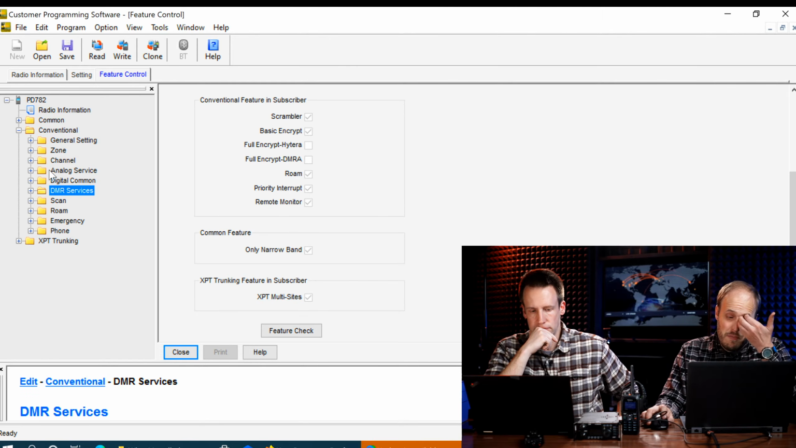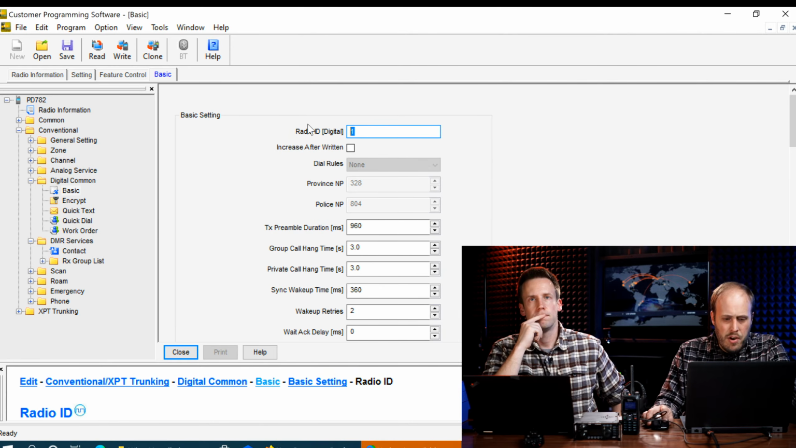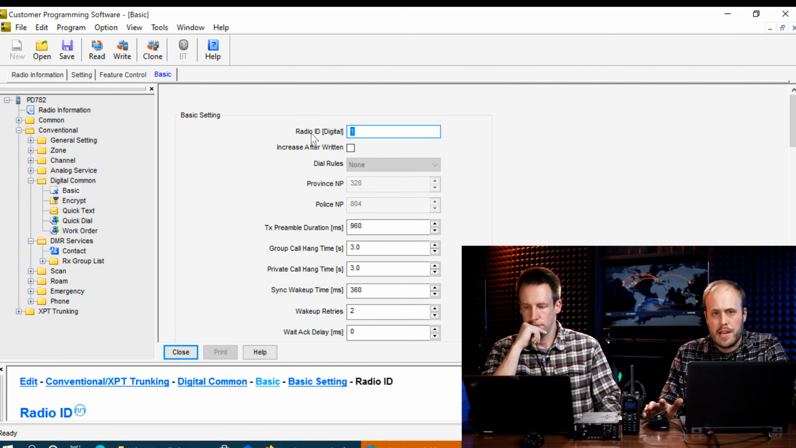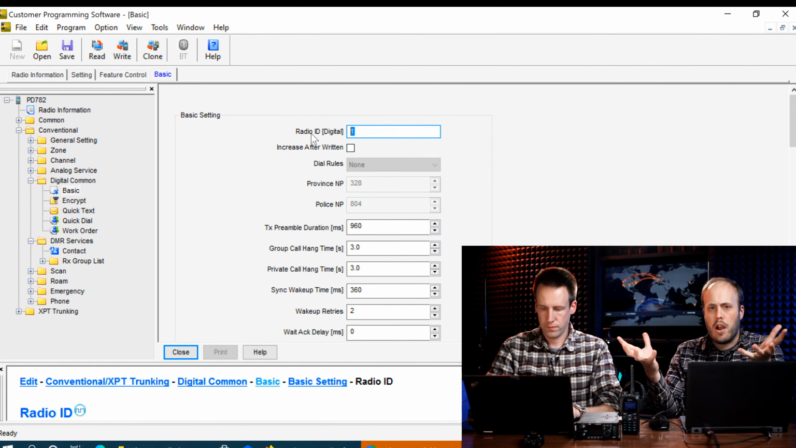This is where, for me, it was pretty complicated at first, but it's actually fairly simple. First, we'll look at digital common, basic. Every radio has a radio ID associated with it, and ideally those radio IDs are all unique. And it actually will let you do stuff like you could have 10 radios talking, and you could have radio number 1 talk to radio number 7, and they could have a private conversation that only the 2 of them could hear.